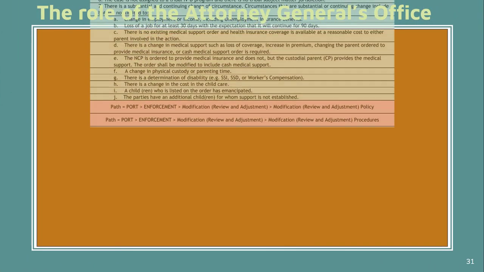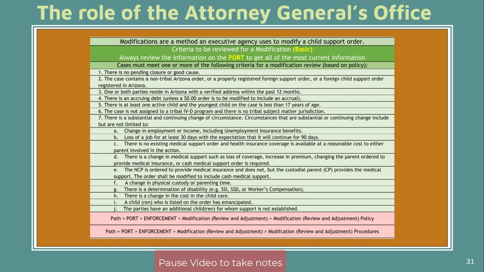The role of the Attorney General's office. Look over this chart and take any notes needed. Press play when you are ready to proceed.